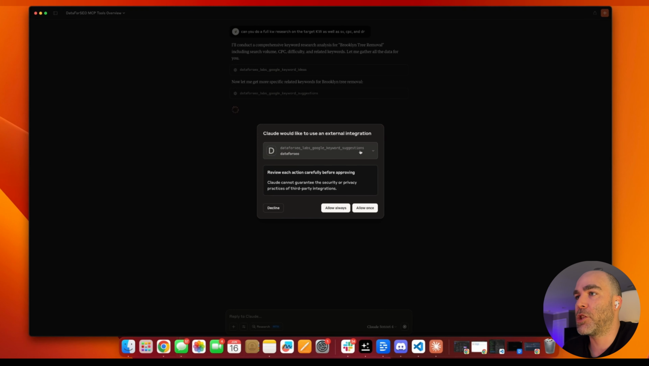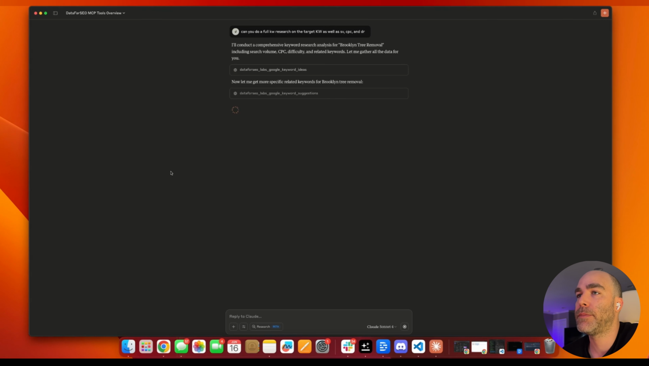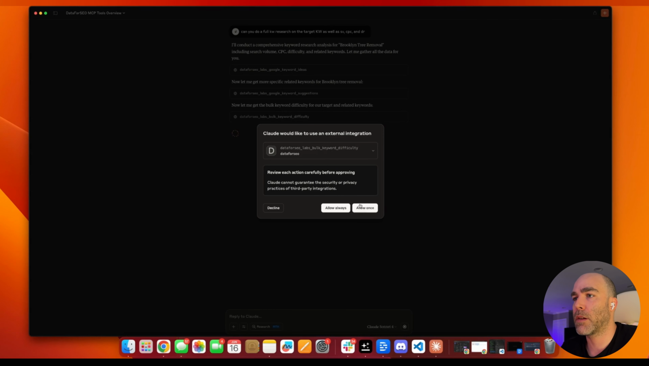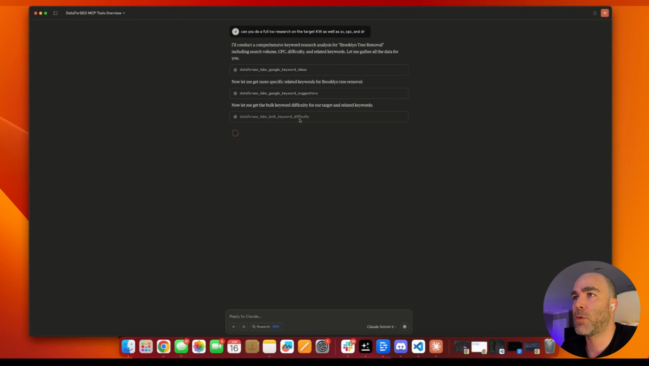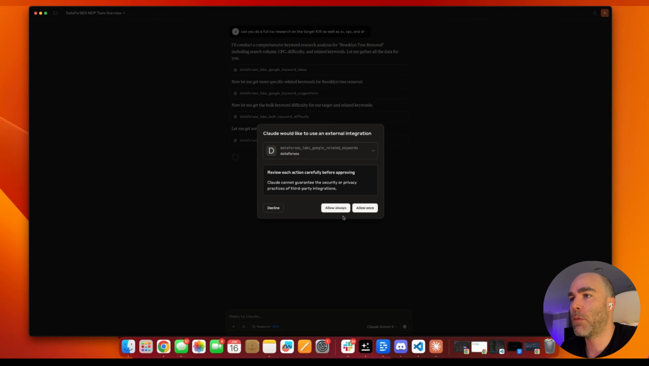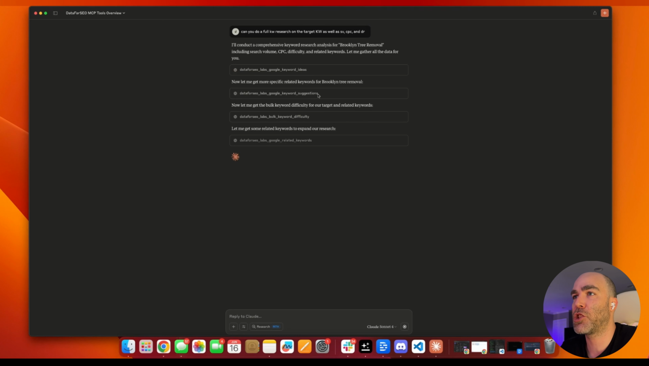So I just want to get keyword suggestions based off of the target keyword. Just going to hit always allow. This would save tons of time and money right here. This is insanity. Okay, so we just want to go ahead and allow this again. This is for a different tool. Each one of these are different tools. Okay, so it's going to get related keywords now, not just suggestions or ideas.